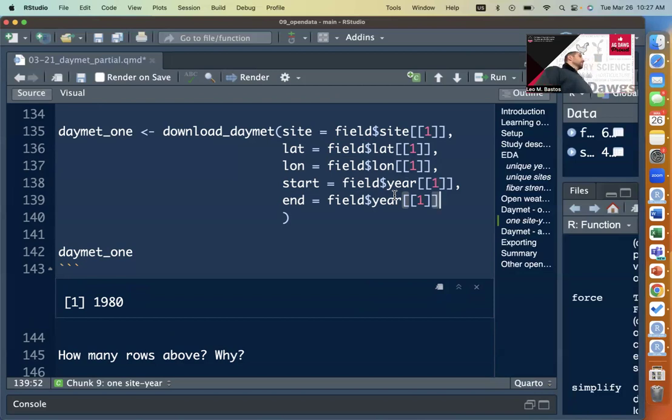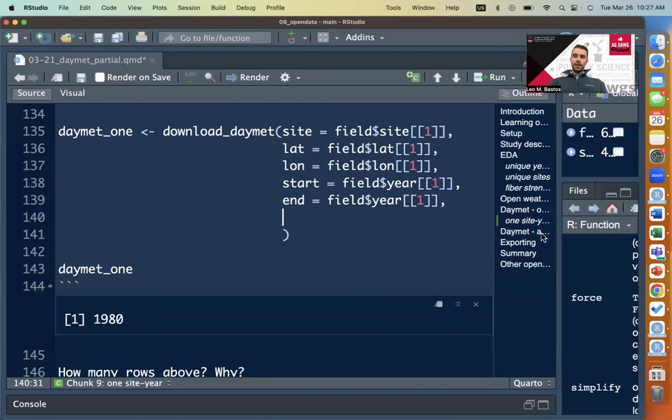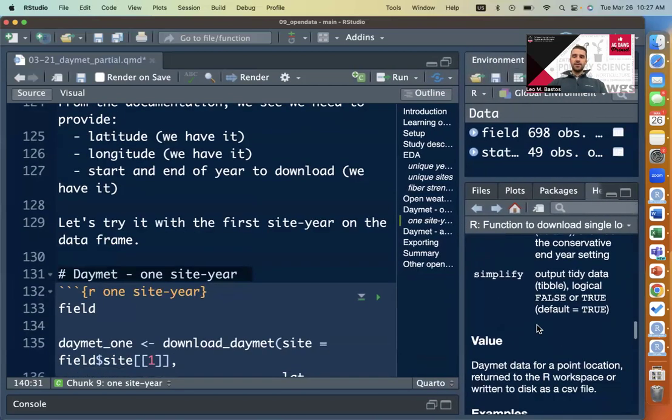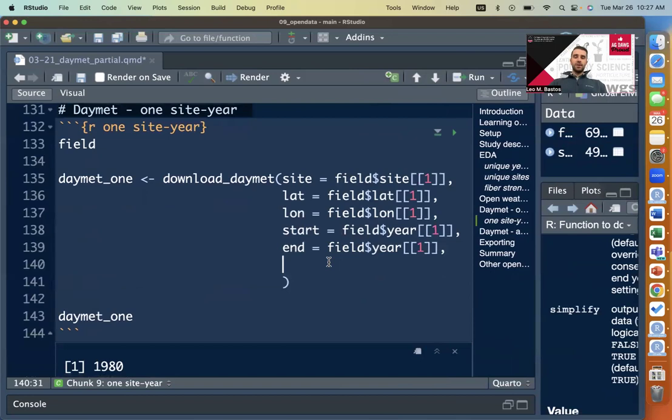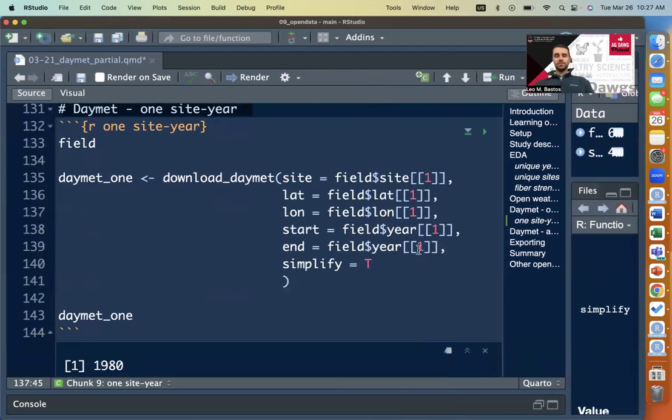One last argument I want to change here is called simplify. So I'll come to the documentation again. The argument simplify is going to output tidy data. Every time we can get tidy data out of anything, that's a plus. For some reason the default here is false, or actually, it says it is true, maybe it changed. But anyways, let's just make sure we have simplify equal to TRUE, so it comes in a tidy format as much as possible.